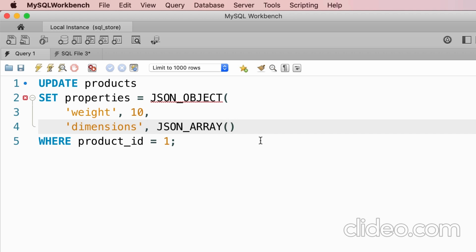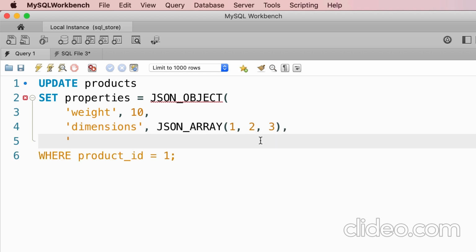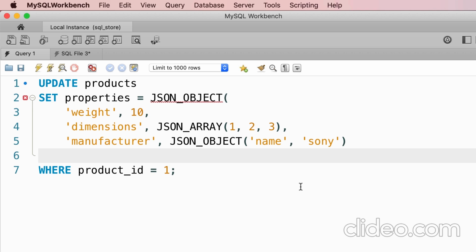In this array, we pass multiple values. Let's say 1, 2, and 3. We need one more key value pair. That was our manufacturer. We set this to a JSON object. So JSON object. In this object, we're going to have a key called name. And the value for this key is going to be Sony. And then we need one more parenthesis to close the call to the JSON object function. So what we have here is exactly identical to what we wrote earlier. But here we're using the internal functions in MySQL. Let's execute this one more time.